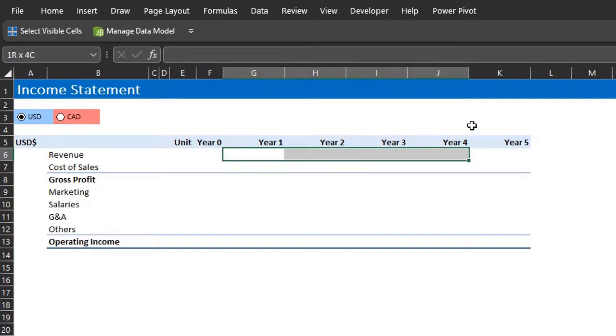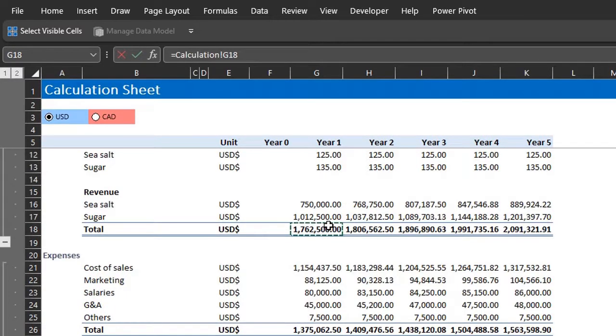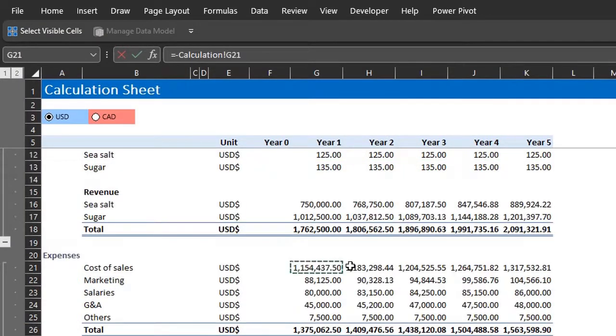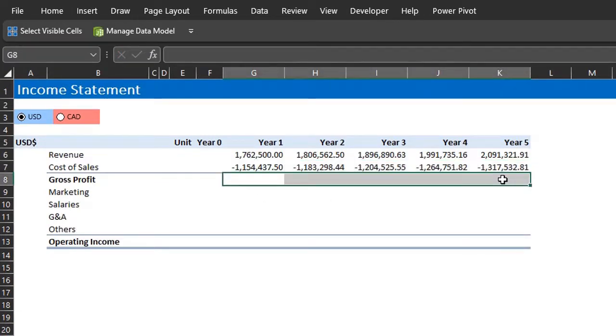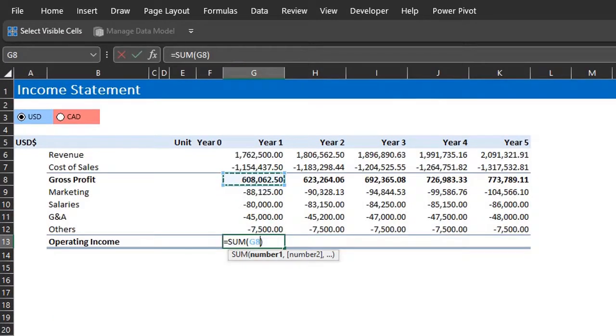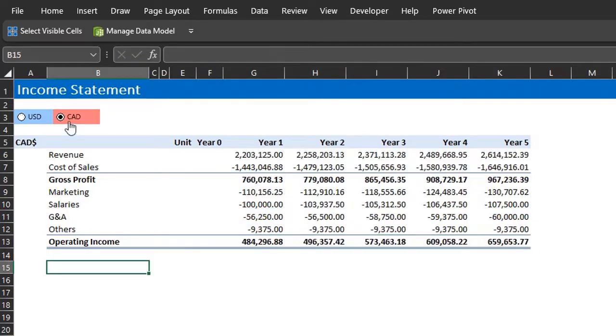So I'll start with revenue, equal to revenue in the calculation sheet. Add the minus sign for all expense items, equal to minus cost of sales. Highlight the row, press Alt and equal to sum. Link the other expense items as well. Highlight the row, press Alt and equal to sum. And we're all done. Let's check if the currency switch works.